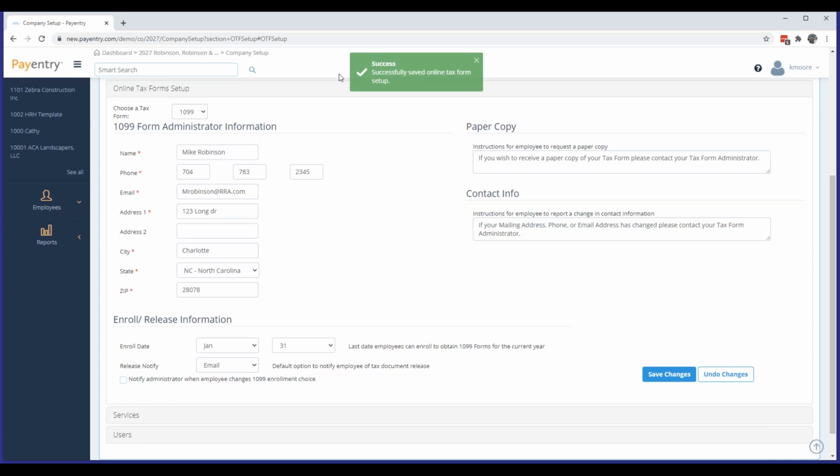This is what allows the employees to enroll. So you'll want to make sure that this is filled out, or they will not have the option to see their tax form. So this is always the first step.